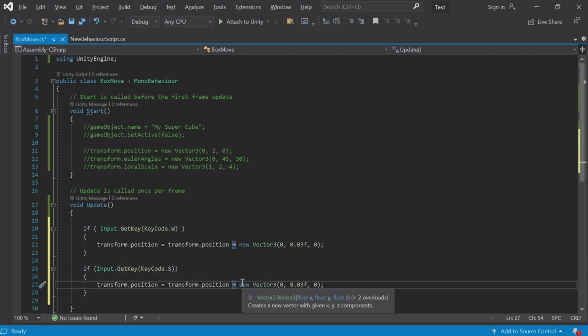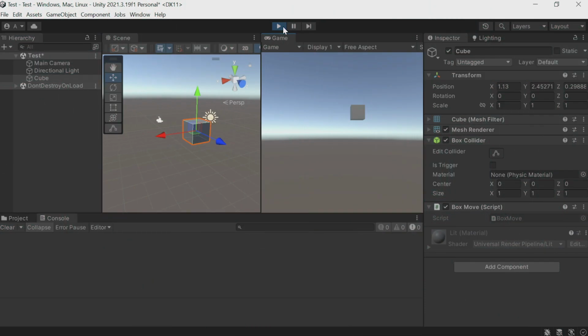You can, for example, subtract this vector. That's it, minus. Save it. Great, I press W and it moves up, S and it moves down. We have already created some small control. This control will work if you have now switched to the game window. If we are here and press the buttons, it does not work, don't be surprised by that.